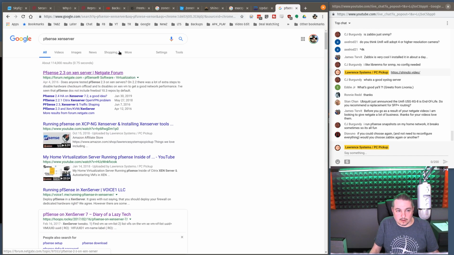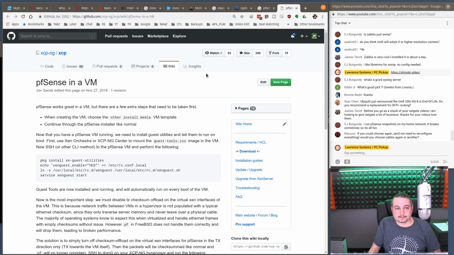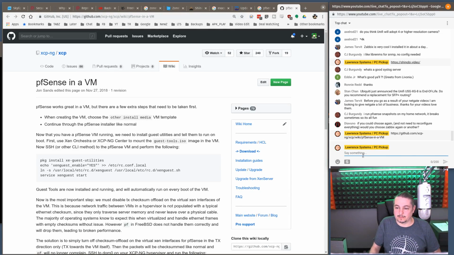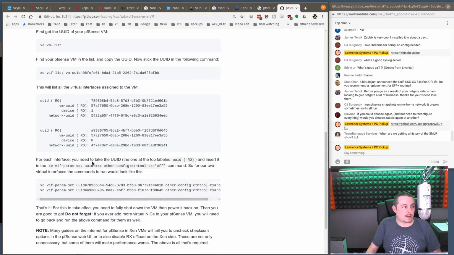So let's try GitHub as an add-on for there. Yeah, there we go. Look at this, November 2018. So I'll leave you guys this. Boom. And what this allows you to do is add a couple of the features you need to make it work better.